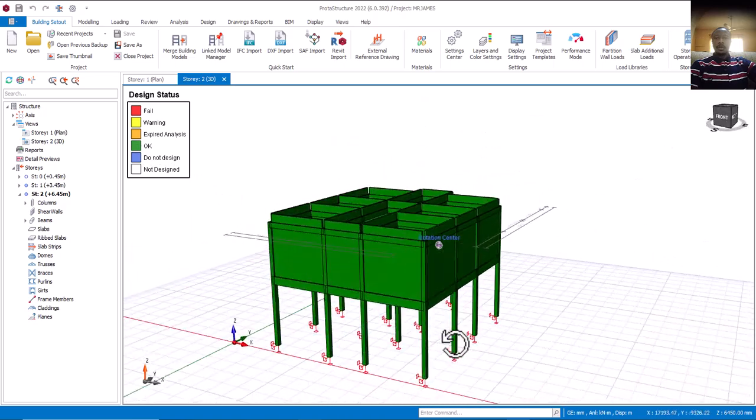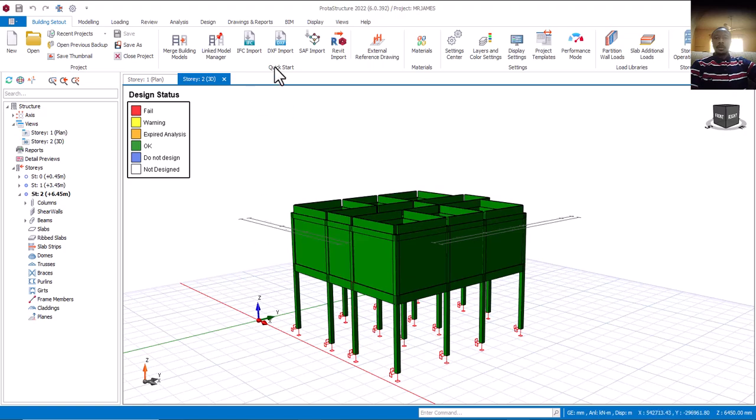Green, isn't it? It's showing us green. And how do you know that? If you look at this place now, red stands for what? For fail. And yellow means what? Warning. Orange means what? Expired analysis. Then green means okay. As you can see now, it's showing us green, which means it's okay. Then blue means what? Do not design. And white means what? Not designed. So anywhere you see any of these colors, what they represent is what has been given to you here.